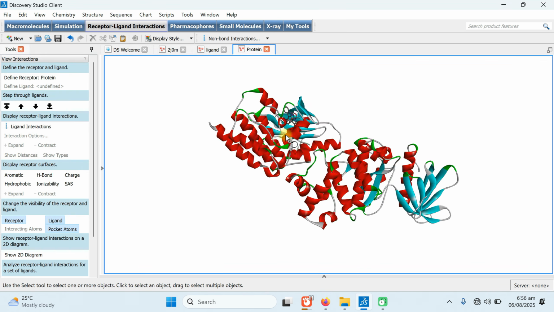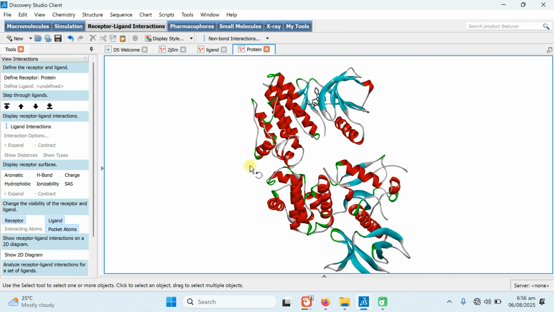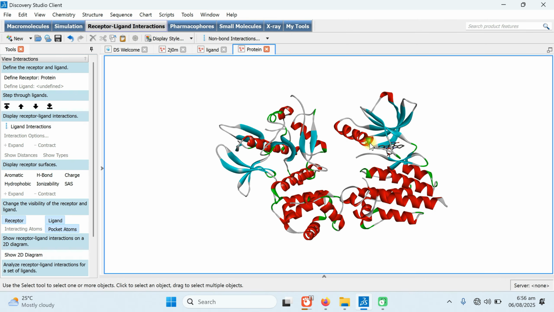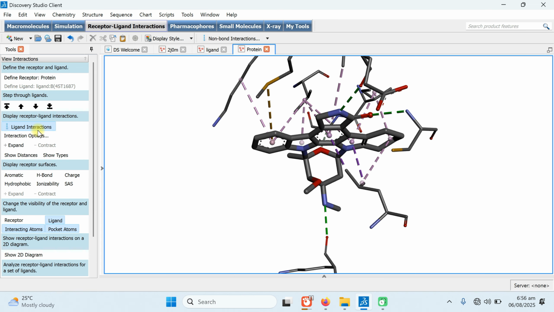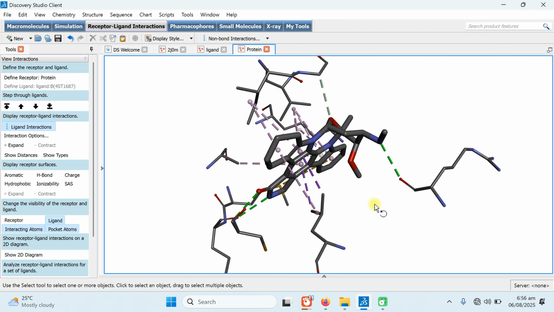And this is our protein, and over here this is our ligand. The next thing, we need to go to the receptor ligand interaction. From the receptor ligand interaction we have multiple options. From here you will need to click on Ligand Interactions. When you click on Ligand Interactions, you will see this window.